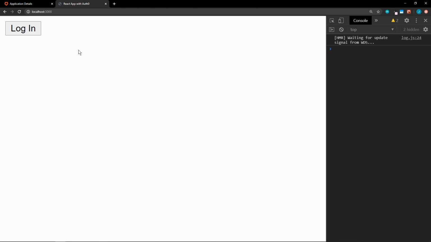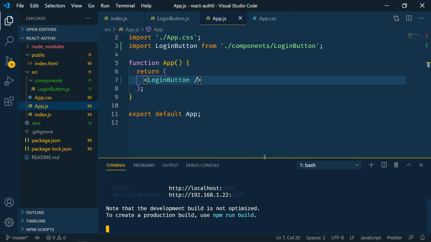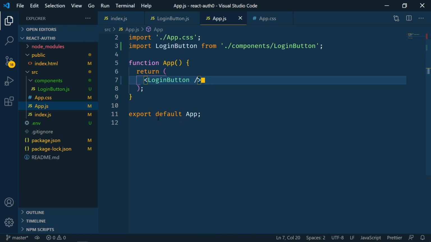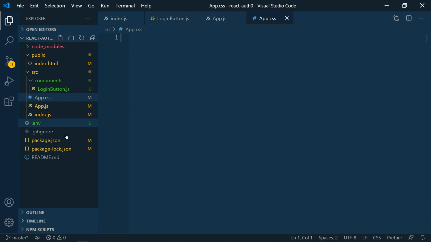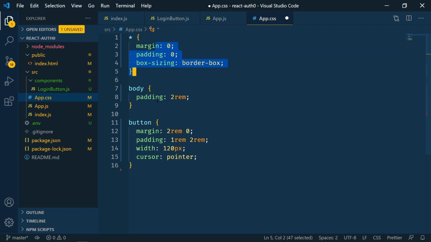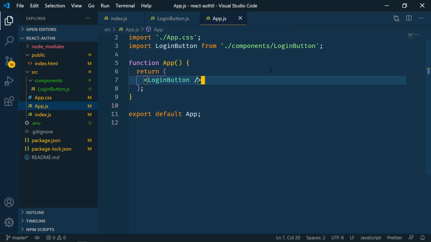So now we need to allow the user to log back out as well. So let's go back into VS Code. We can close the terminal. I also have a bit of CSS that we're going to add in here, and I'll just copy and paste it. It's very little. Just a little bit of resets, adding some padding to the body, and then adding some margin and padding to the button. Very simple stuff.